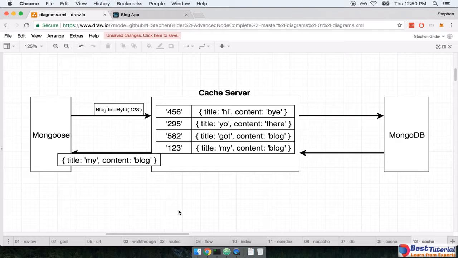So notice that this is kind of a key value pair lookup here. We're not doing any type of complex query logic. We're not using any indices, nothing like that. It's as fast as possible. It's a simple key value lookup. That's what we're doing here. Okay, so that's an overview of how this cache server is going to work.